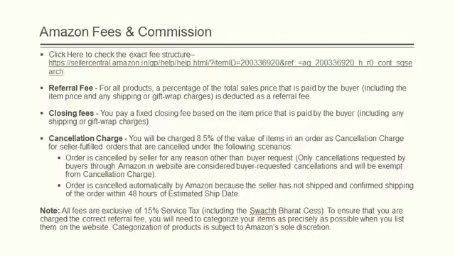So the major heads where Amazon charges fee are the referral fee, the closing fee, and then the shipping fee which is charged by the Easy Ship service team, and then there is a cancellation charge of 8.5% if the seller cancels the order for any reason. The complete details can also be found on the Seller Central link which is displayed here and it is also mentioned in the description.